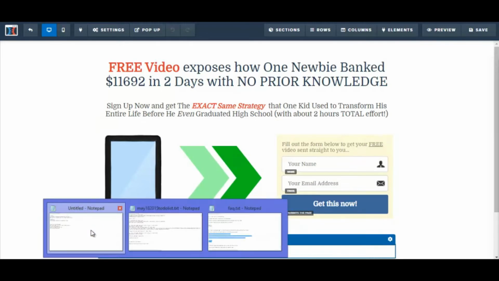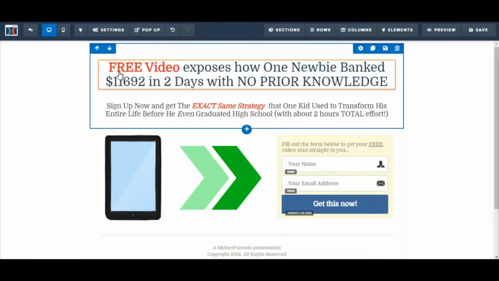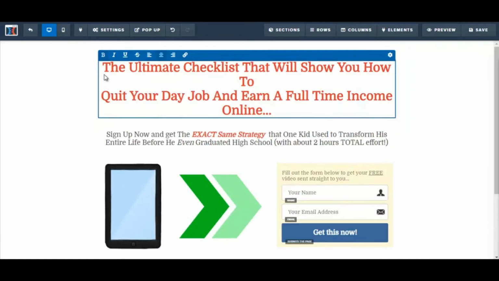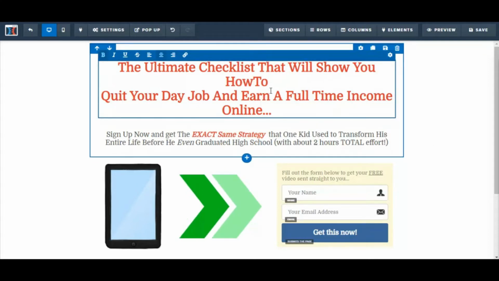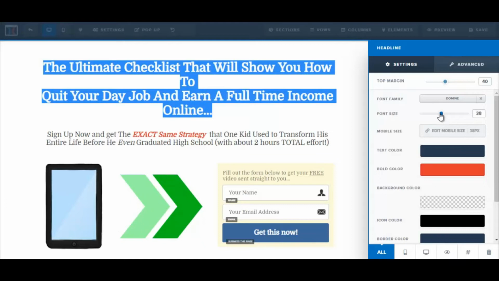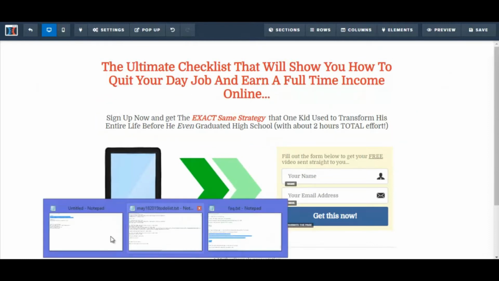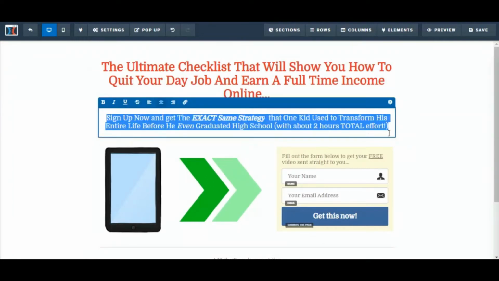So let me just go to my Word documents here, where I pasted some of the information that I want on my squeeze page. So I'm just going to select this and paste my headline. So my headline is the ultimate checklist that will show you how to quit your day job and earn a full-time income online. Now let me just fix this up a little bit. Maybe I just have to reduce the font. There. Okay, so now the call to action. Let me see if I have a call to action. And yes, I do. So I'm just going to paste it onto here.